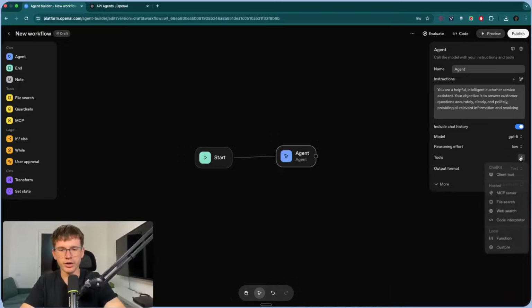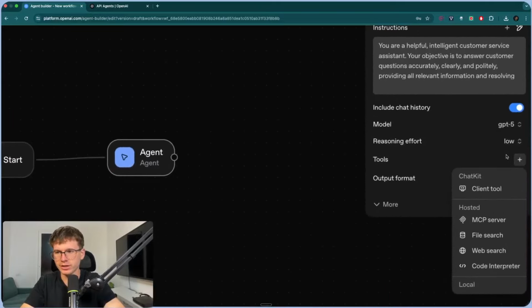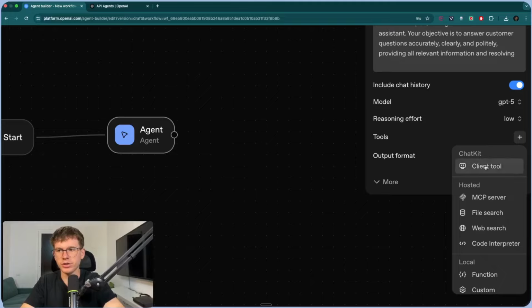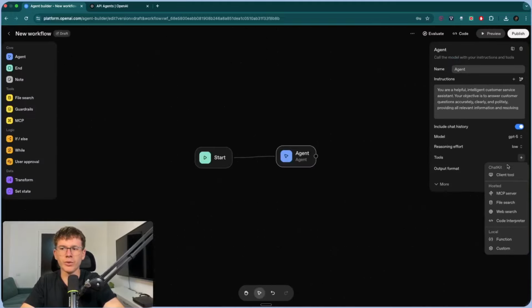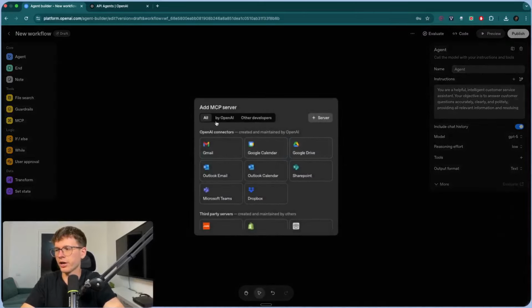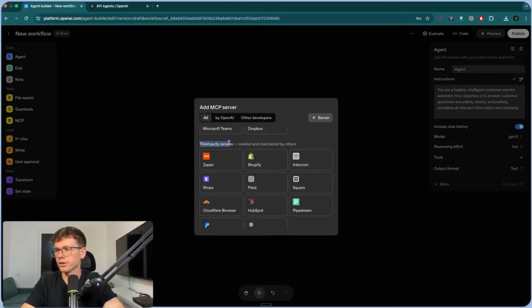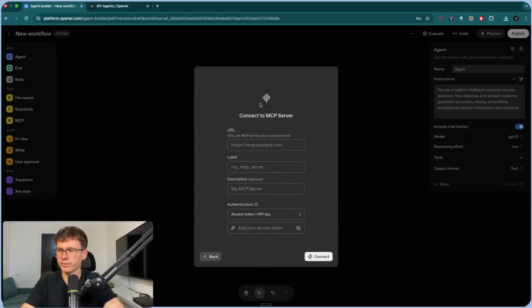And then we have tools right here. I move myself to the left because I want to show you this in detail. The first one is ChatKit. So you can use a client tool and it's the way that we actually deploy the actual agent. Then we have MCP server. As you can see here, you can connect it to the OpenAI connectors and also the third-party connectors, or you can use your own server. Typically, I would use something called root.app to connect to our MCP, but I'll make another video showing you exactly how you can do that.